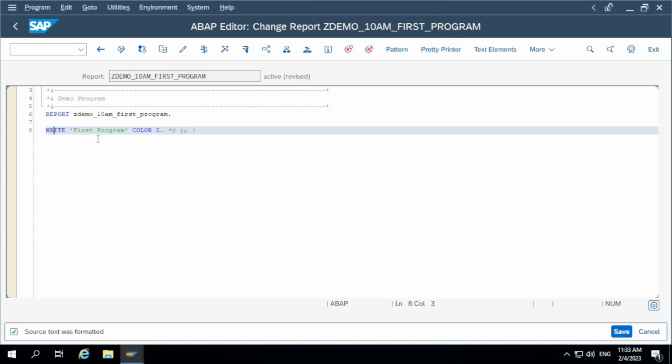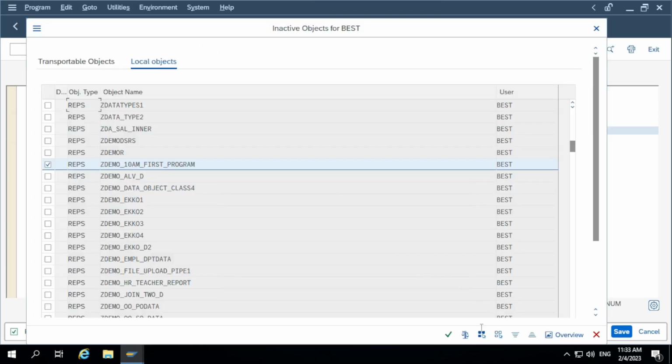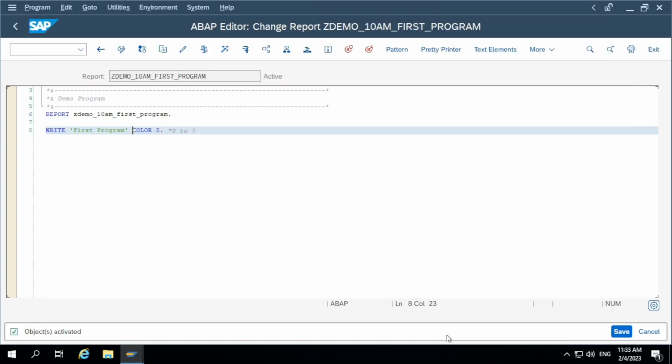Pretty printer is used to format the lines, nothing to do with the coding or logic. It will just format the text in a correct way and align the code. That's it. Nothing to do with the functionality, just for formatting. Now check and activate the program. Whenever you make changes, you have to activate it.